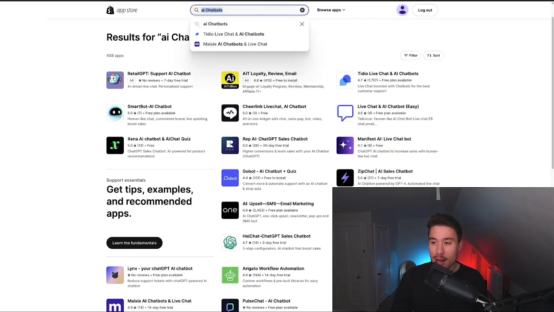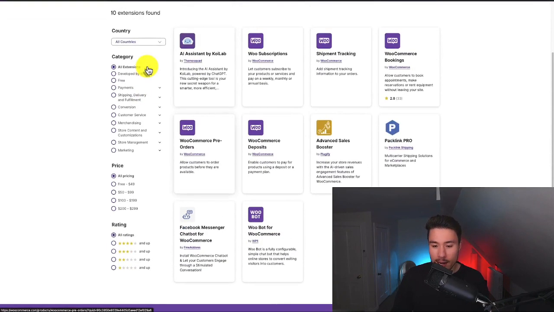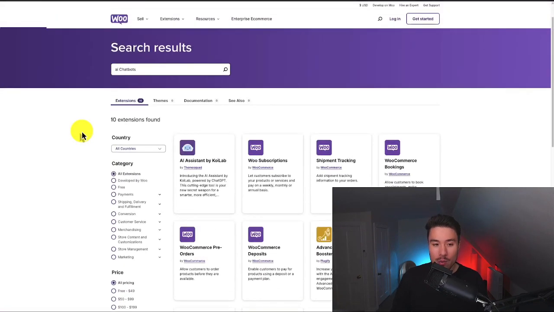So I'm going to copy AI chatbots and let's go to WooCommerce and I'll search for the same thing. So again, the only thing that's going to show up is AI Assistant by Coilab. So again, there are no other AI apps available on WooCommerce. So this may be an opportunity. As I go through these ideas, WooCommerce doesn't seem to have as many extensions as Shopify does. It could be a good and bad thing. It could be a good thing because there's less competition, but it may be that these WooCommerce merchants aren't looking to use as many extensions as Shopify merchants are.